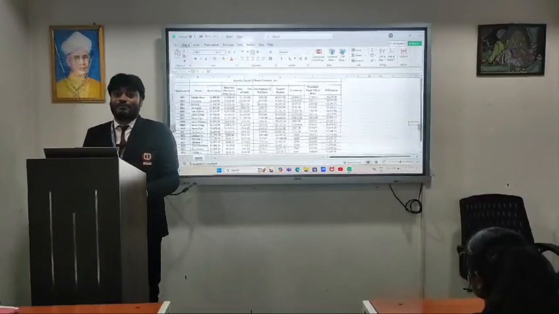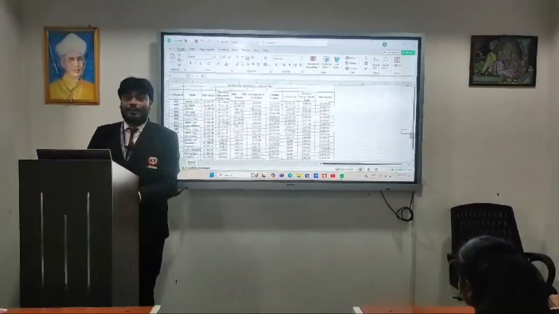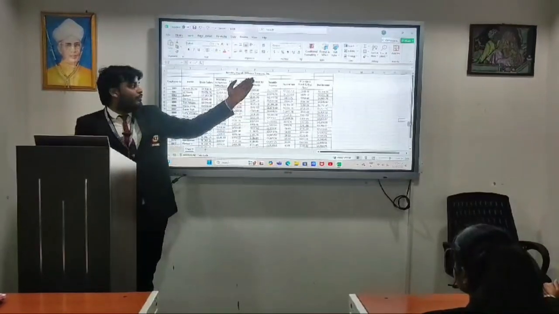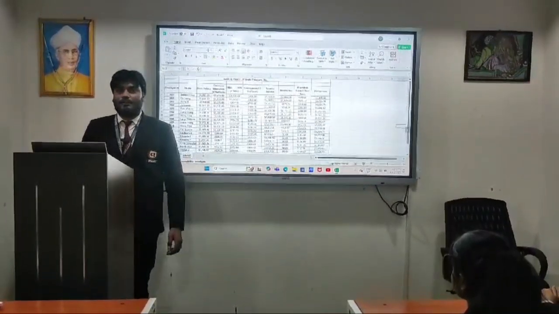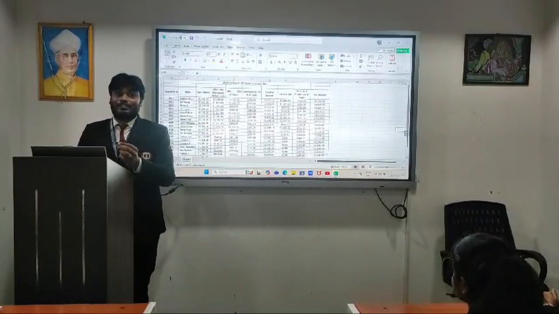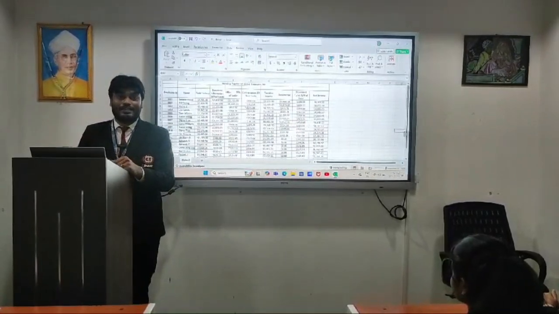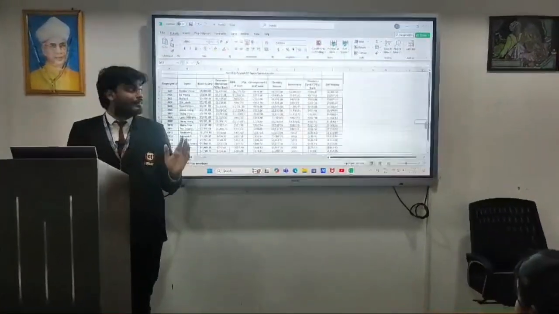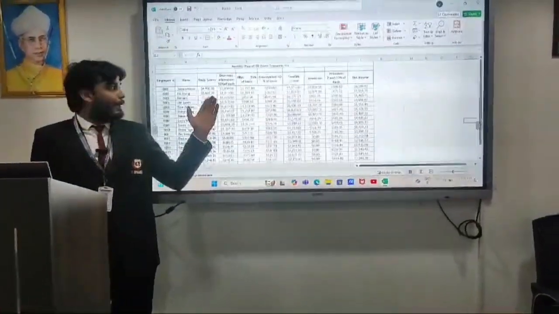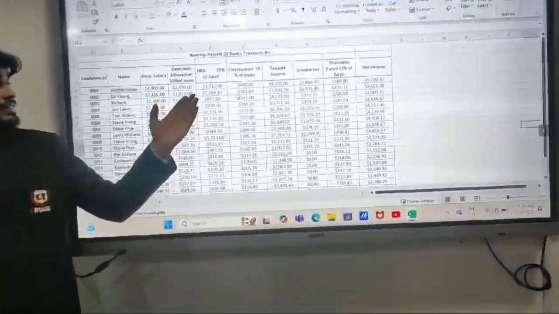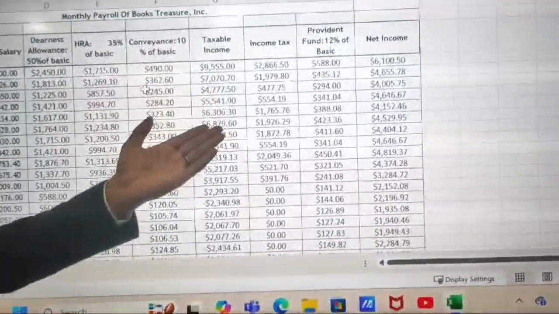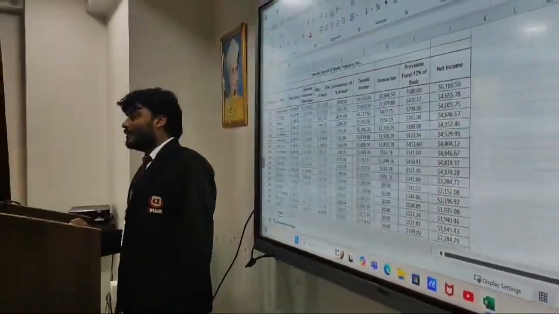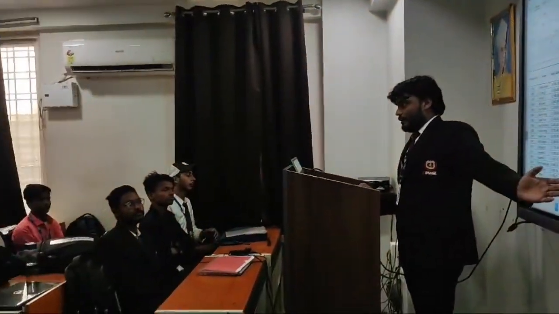Let's try to understand it in a better way. We are going to have the data out here. First of all, we understand the particular data called the Book Treasure Incorporation. It has all the basic details of employees. What can you notice here? In this worksheet, every employee has their employee ID, name, basic salary, dearness allowance, HRA, conveyance, taxable income, income tax, provident fund, and net income. These are the basic details of an employee.